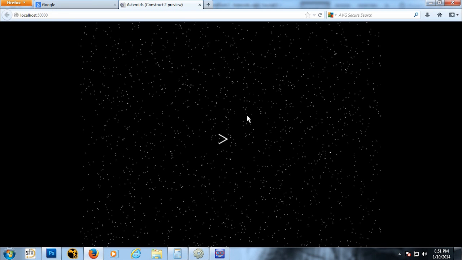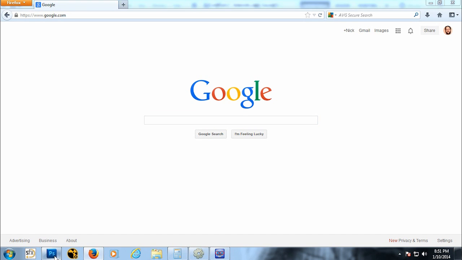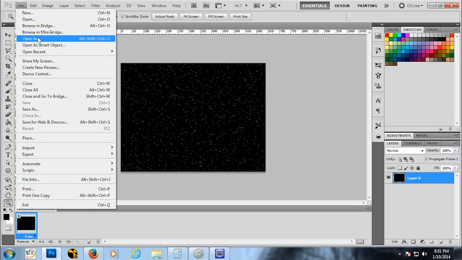Alright, so we got our ship. Not exactly working out perfectly. You see, as I hit up, it flips that way. As I hit down, it flips that way. So it's not exactly flipping the way I want it to, which may have to do with the orientation inside Photoshop. So let's go to File, Open.